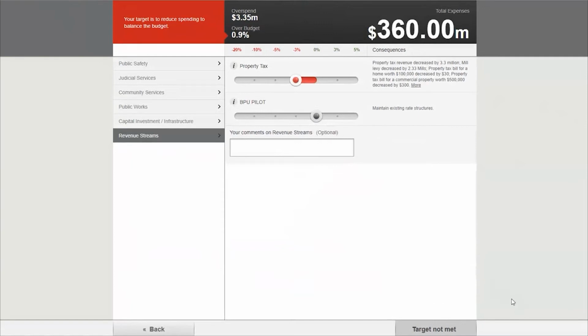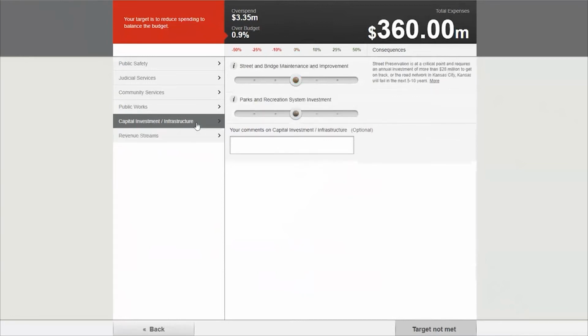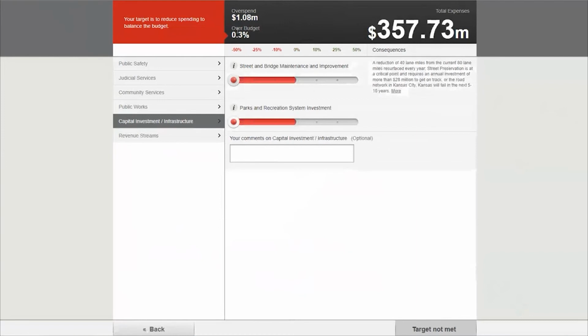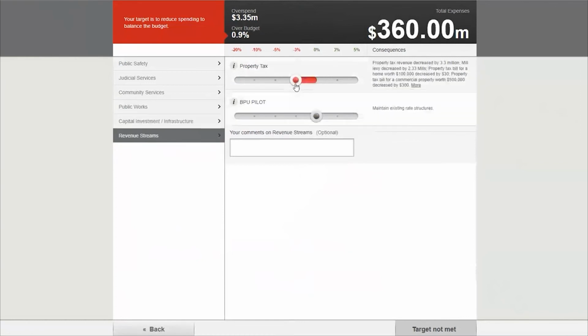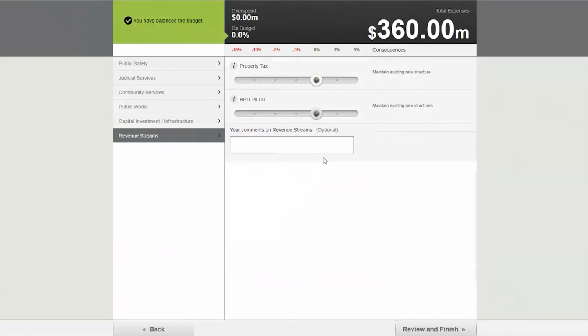Before we could submit the simulator, we would have to decide where to cut funding to make up the budget deficit. To stick with our capital investment and infrastructure example from before, we could reduce capital spending by 50% in both areas and still have $1.08 million to reduce in the overall budget. Once we have achieved a balanced budget, we can click Review and Finish, which will take us to the next page.